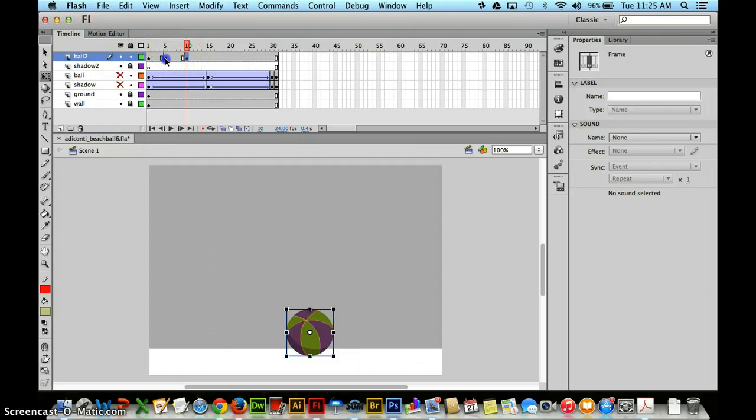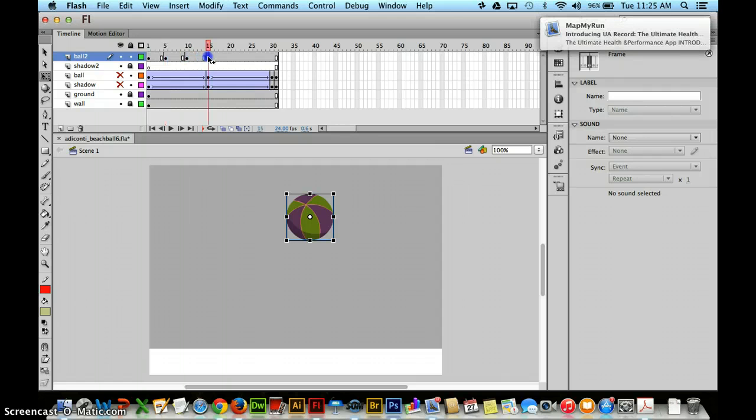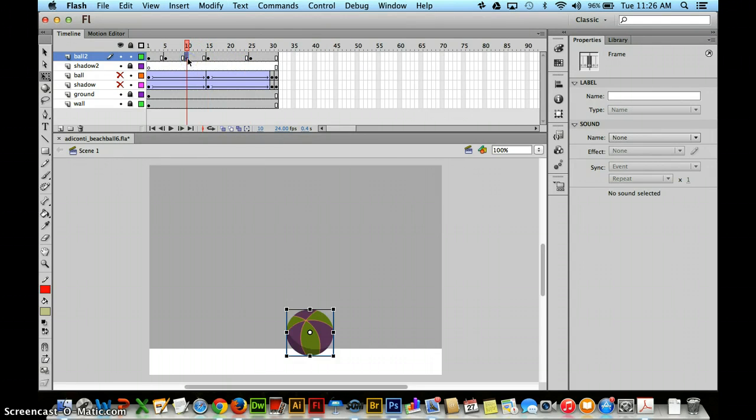I'm going to take 5 now, hold down Alt, and drag that to 15. Then I'm going to drag that and bring it to 25. I'm going to go to 10, hold down Alt, and drag it to 20. So here's what we have. We got 1 on the ground, 5 up top, 10 on the ground, 15 up top, 20 on the ground, 25 up top.